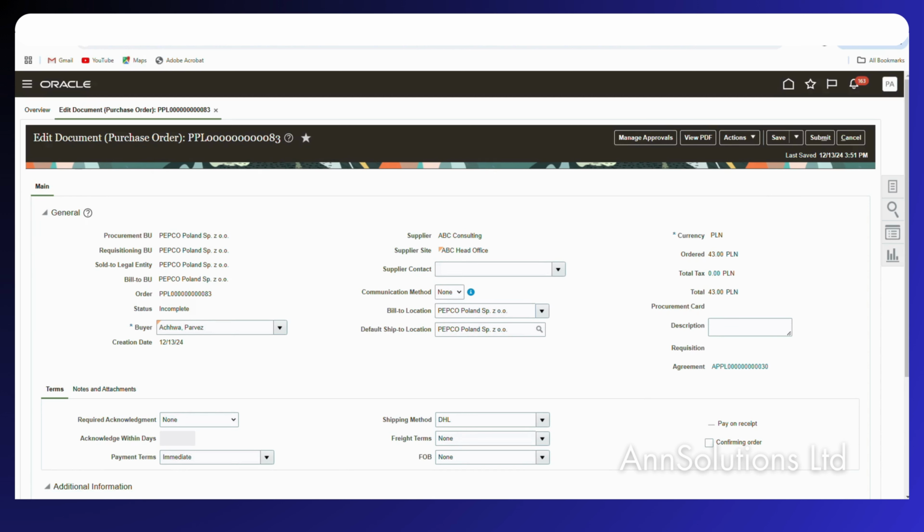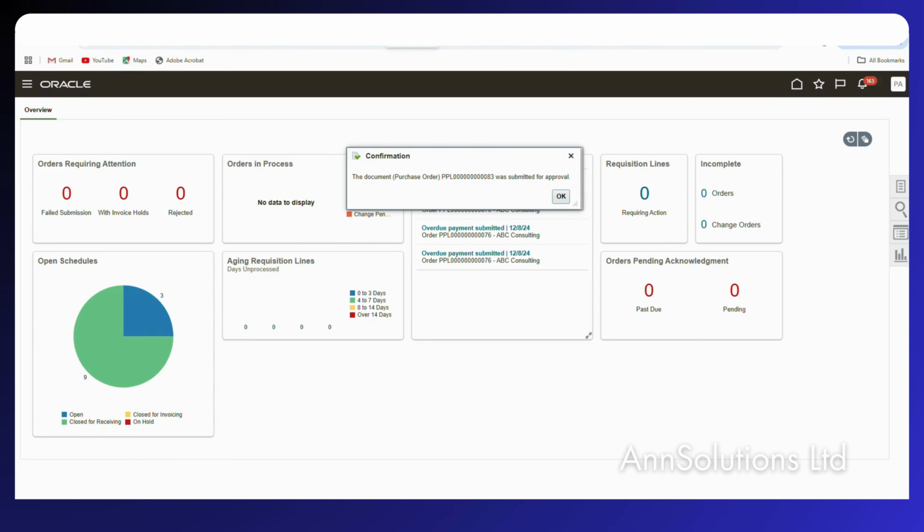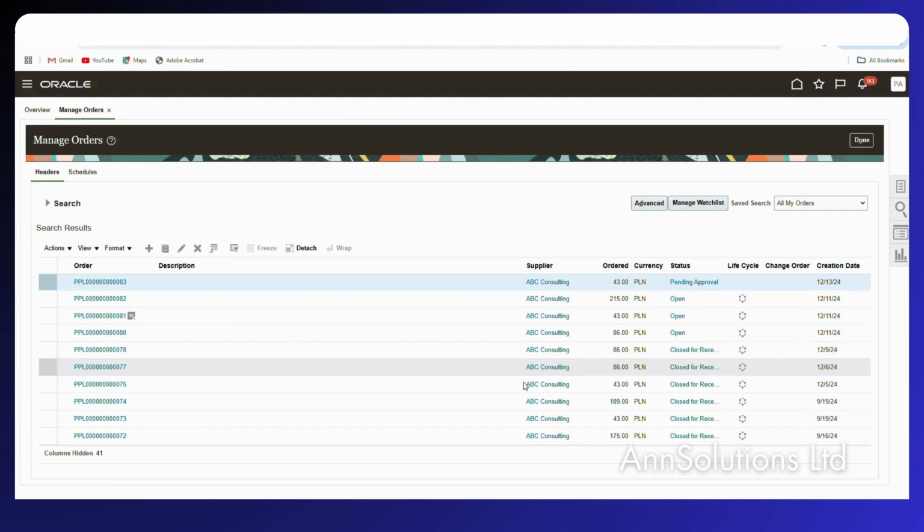Let me wait for the approval to happen. So this is still in incomplete state right now. It is pending approval. Let's wait for the approval. Once it is changed to open state, we'll go back to the collaboration message screen to quickly check whether the message has gone out or not.